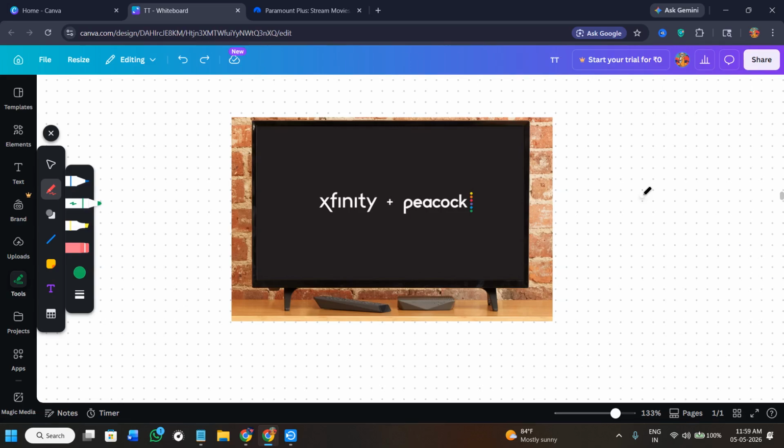Hi guys, if you have Xfinity and you want Peacock without paying again, this guide will show you how you can link your account. So first of all, you need to make sure that your Xfinity plan includes Peacock access. Customers with eligible internet or TV plans can activate Peacock directly through their account. So this step is really very important because access depends on your subscription.